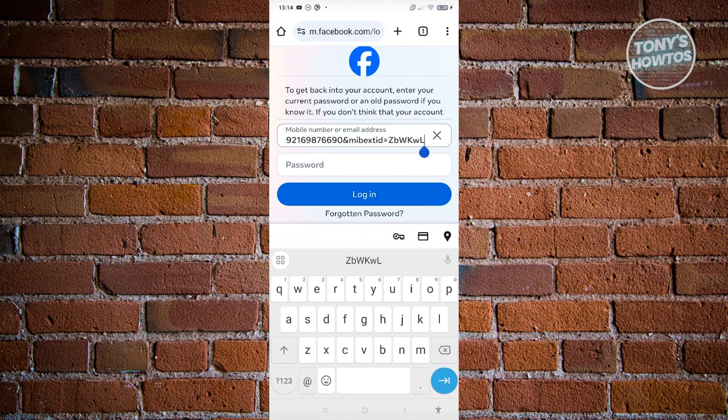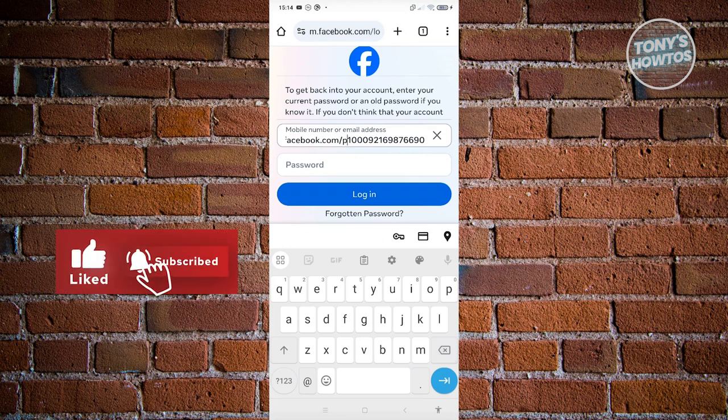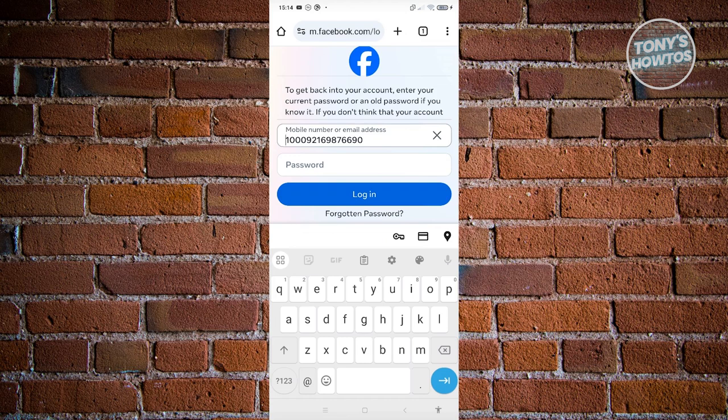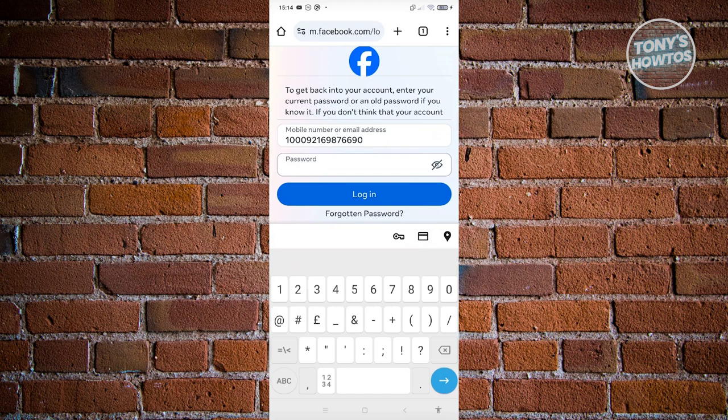Now you want to delete a few things here. First, delete the first section that is not a number. Then delete the following, up to the equals sign, until only numbers are the only thing you see here. Now go to your password and enter your old password. Let's do that and click on log in.